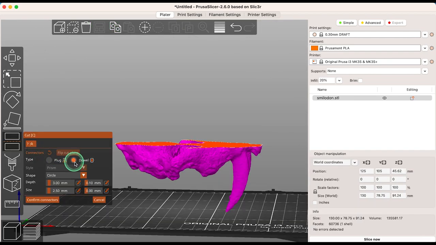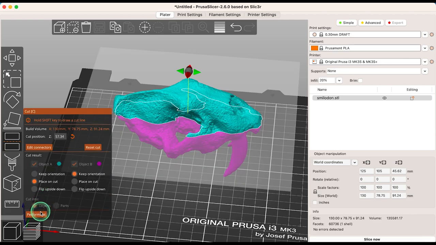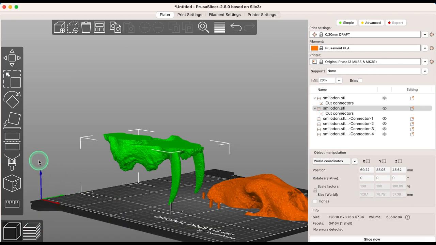The dowel type will subtract the pin from both sides of the object and generate extra objects to print as the connectors. Click to choose placement of each connector. Click Confirm Connectors and click Perform Cut to see the results. You can see that the dowels will print separately to the object.